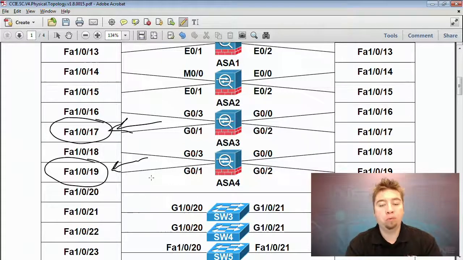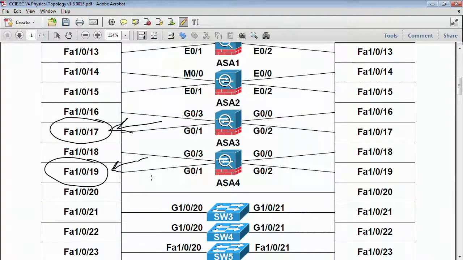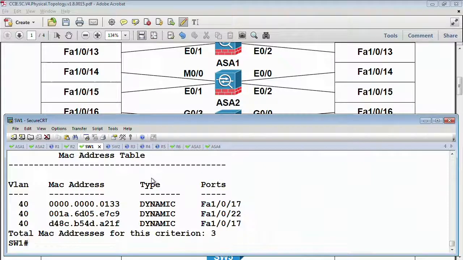So again, even though we are bridging the spanning tree BPDUs over the interface, since only one of the pair is forwarding at the same time, we don't have active-active bridging, and we don't have to worry about a layer 2 loop then. So once the failover occurs, we should see on the switch that these MAC addresses are going to move from port 17 to port 19.